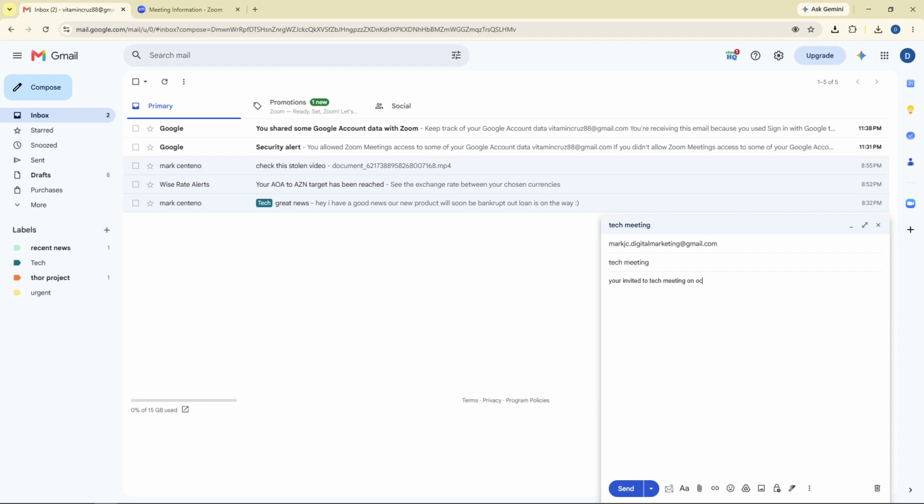Next, paste the Zoom invitation information into the email. If you've copied the complete Zoom invitation, you can paste all of those details directly into the Gmail message. It's a good idea to keep the meeting information organized so the recipients can quickly find the details they need.